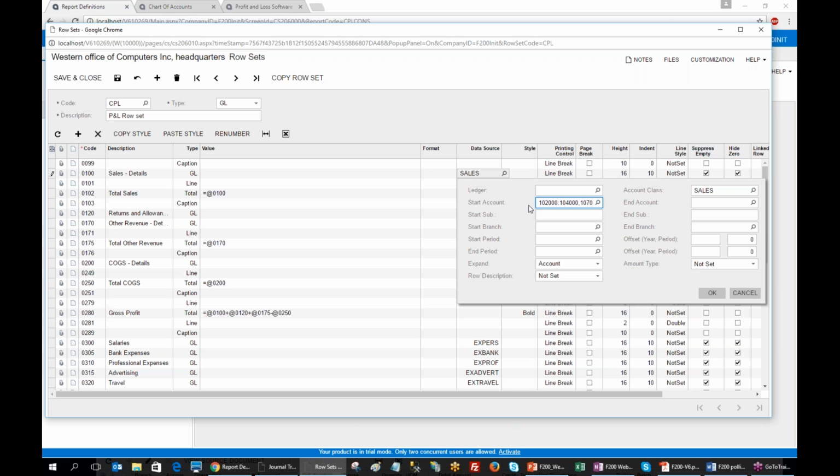Instead of doing it this way, I can also just have commas over here, and the system will basically say this account plus this account plus this account is what it's going to give me in the column set. So there are different ways in which you can set this up, and once you have these ranges set up, then the end account field becomes irrelevant.